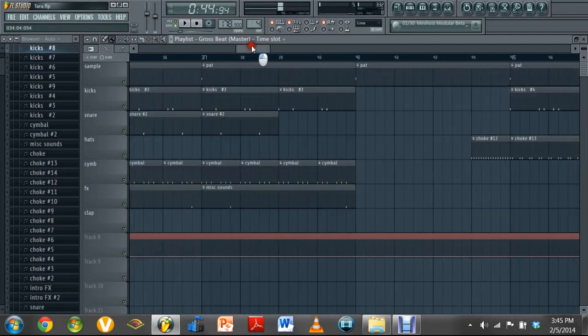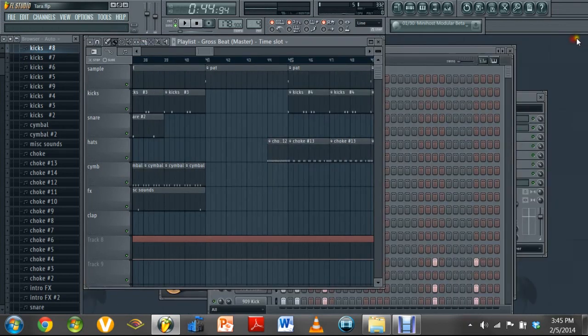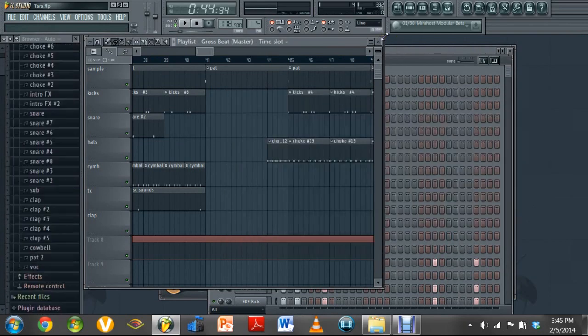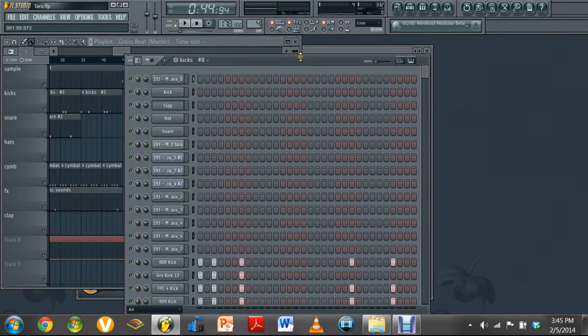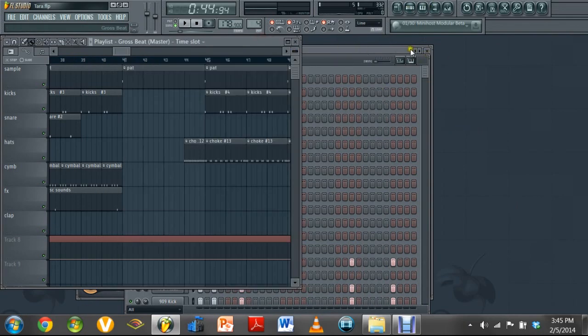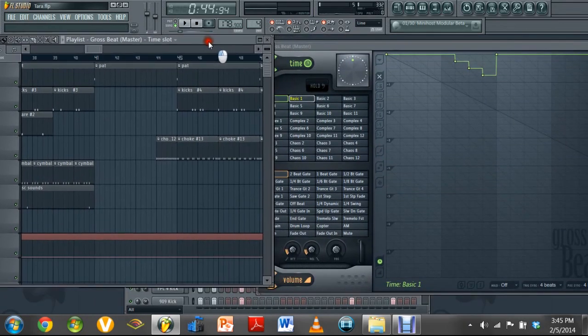Alright, so I add something right here. Pretend you already have your spot. What you want to do is split this and Gross Beat on the same screen so you can see what's going on here.